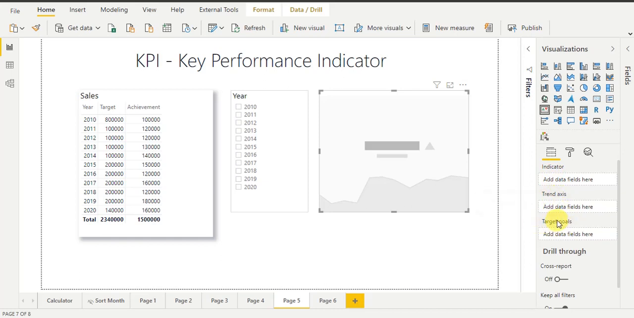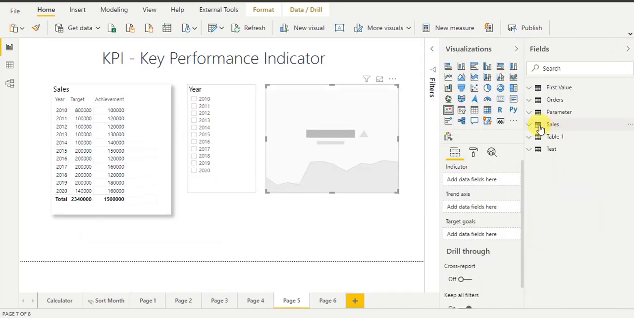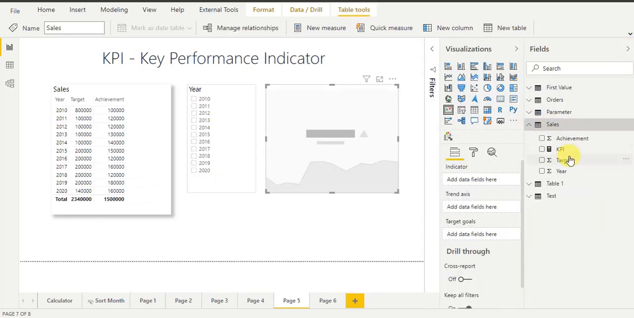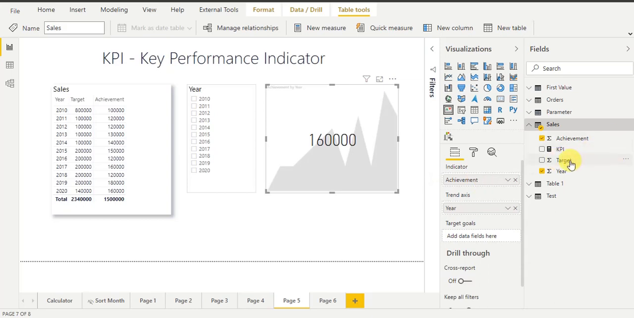In target goals we will drag our target column. In trend axis we will drag our year column because we want to see performance year wise, and in the indicator we will drag our achievement column, right? So go to the field section, and I'm using the sales data set. Now I'm going to drag the year column into trend axis, the achievement column into the indicator section, and the target column into the target goal section.